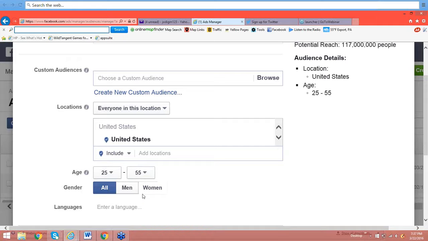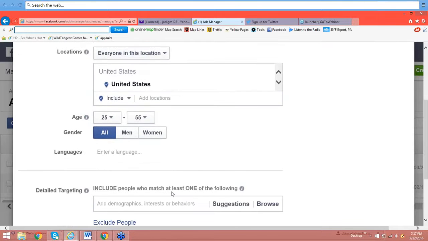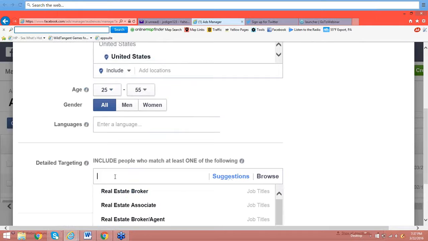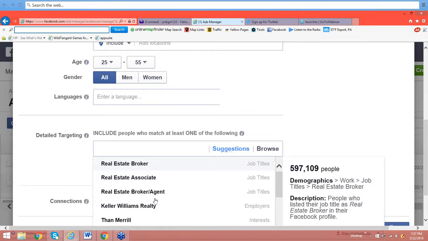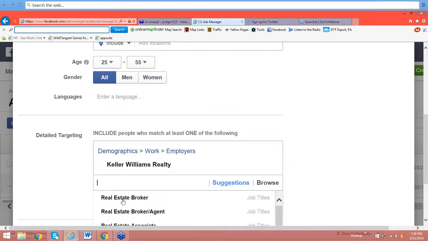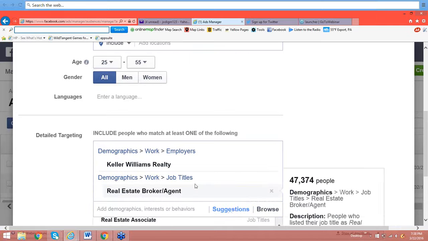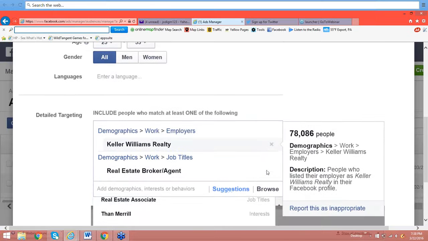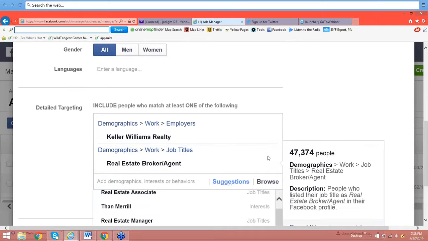Okay, and again, I'm just picking something out. The gender, we want all. Now this is very important for the detailed targeting, okay? We want to type in, and you can see what I already have up here. You start typing in investors or real estate or Keller Williams or whatever you want to target, and you're going to get a number, okay? So for example, we have Keller Williams Realty, 78,000 people. Now we can add more. Maybe we want to do real estate broker or agent. Okay, now we're up to 178,000, and the other one is 47.